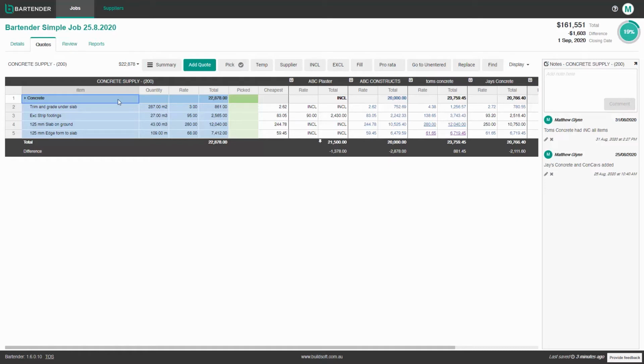On the quote comparison page, you can also pick the entire quote total by right-clicking on the rate or total heading column and clicking Pick Supplier. Alternatively, you can use the keyboard shortcut by pressing P to select an entire quote. However, you can also pick rates and totals from a combination of suppliers and your estimate.